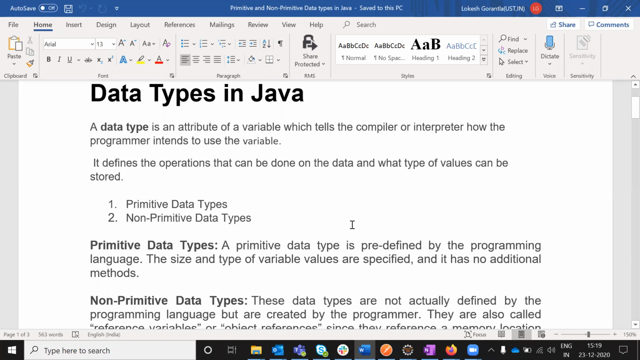Welcome to Testing Tutorials Point, and today we are going to discuss the data types in Java. A data type is an attribute of the variable which tells the compiler or interpreter how the program is trying to use the variables. It defines the operations that can be done on the data and what type of values can be stored. In data types, we have two types. One is primitive data type, another one is non-primitive data type.